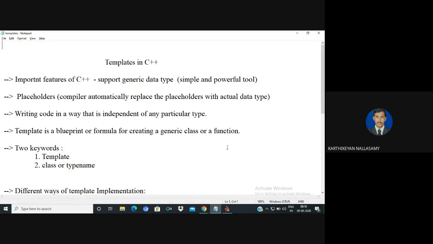Normally the template is an important feature of the C++ programming language which supports the concept of generic data types. This template will act as a placeholder for the compiler, so that during compilation the template will be replaced by the corresponding data type. It will support all the basic data types, and it is suitable for code reusability.